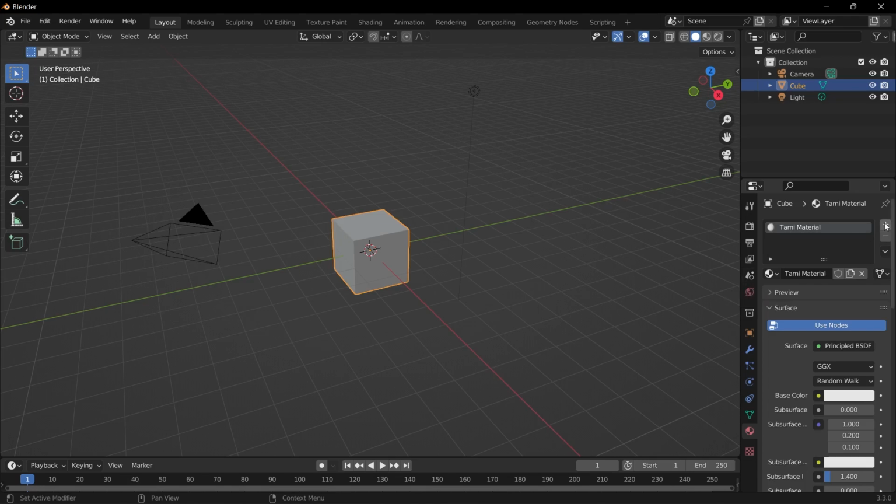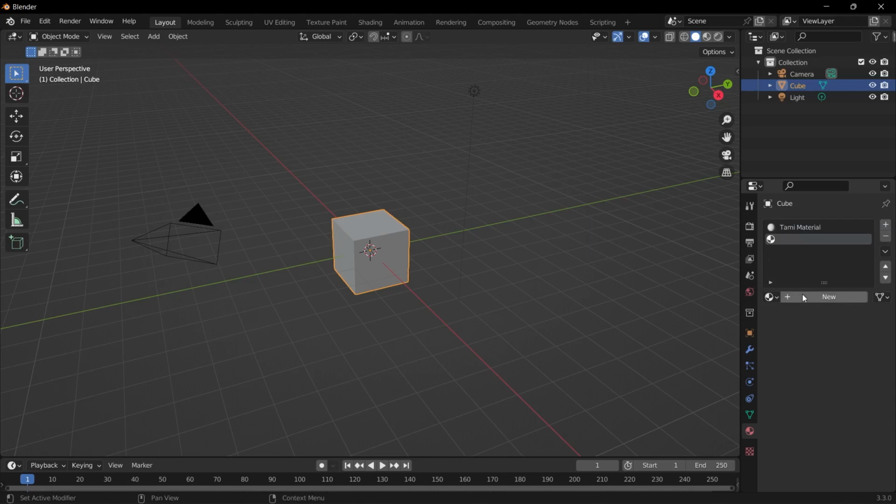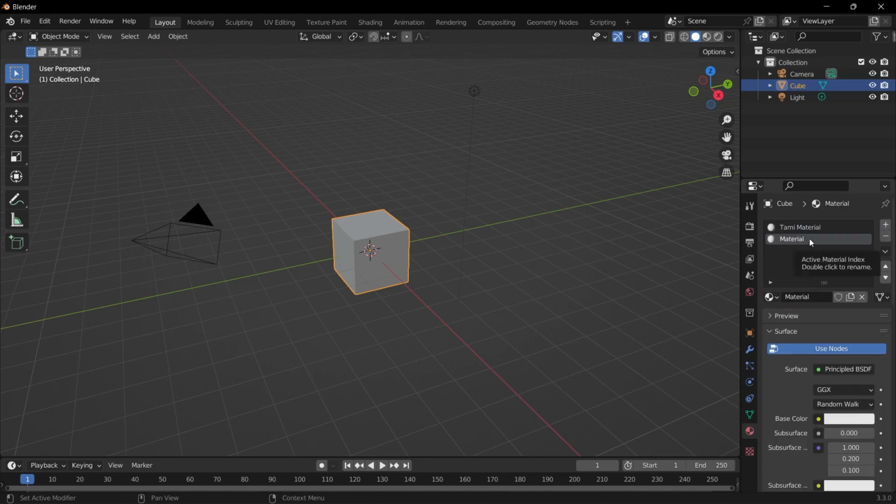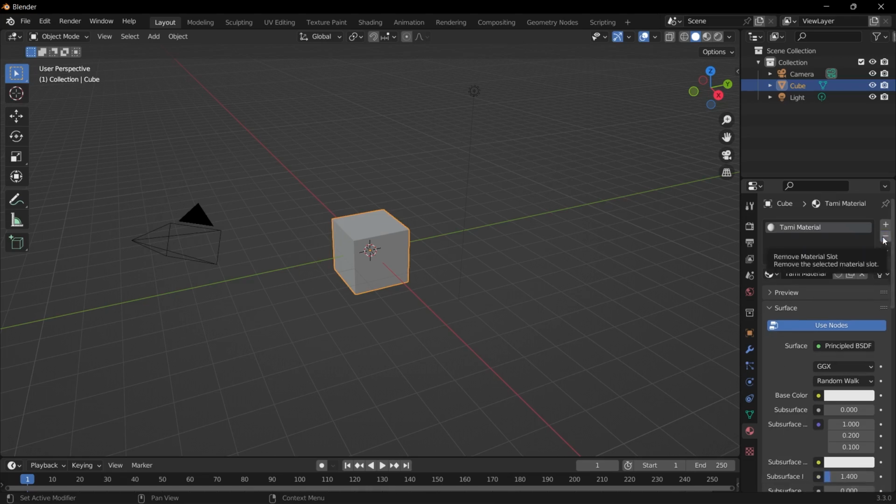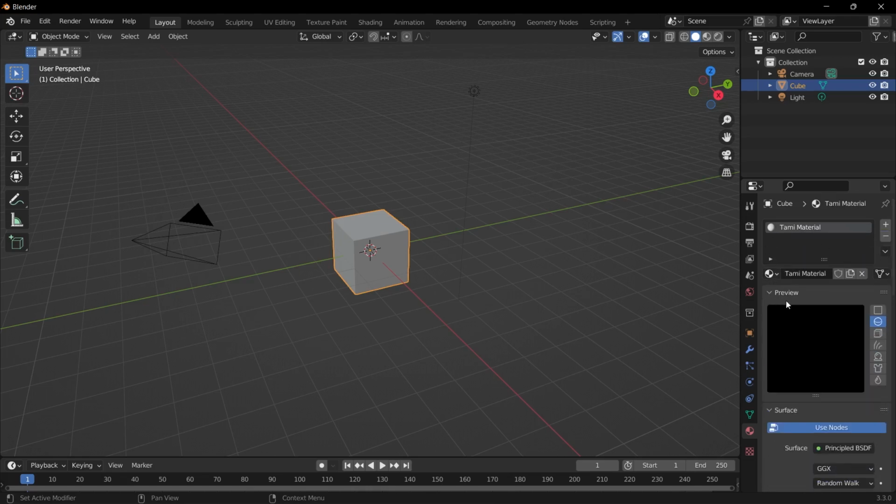If we want, we can press this plus button here and click on new to add in a new material. And its default name will be material. For now, since we don't need two materials on our cube, I can get rid of this extra material by pressing the minus icon. So if we go down to preview, this is a preview of what our material looks like on different objects. Right now it's set to the sphere, and we have this very basic white looking material. If you want to change the object of preview, feel free to select different objects from this list here.